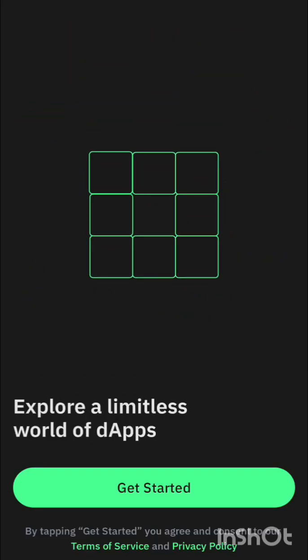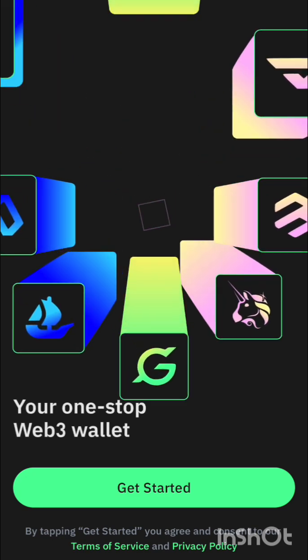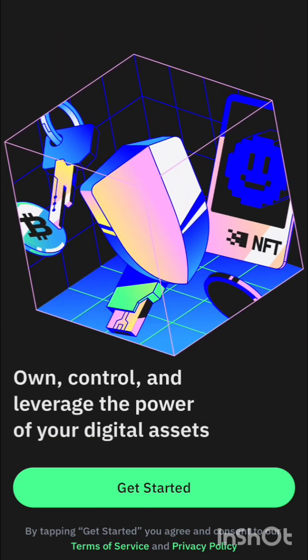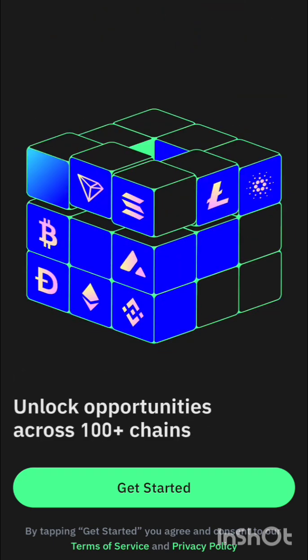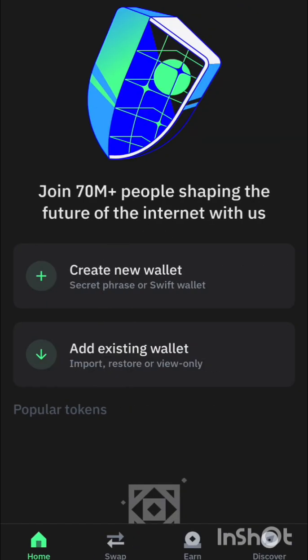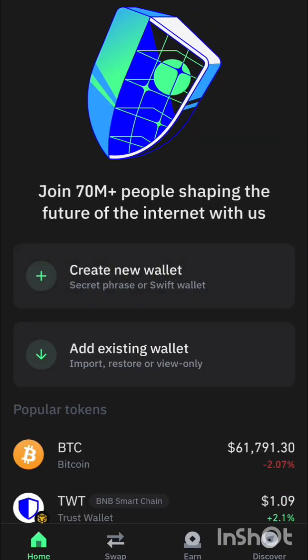Today I want to show you guys how to open Trust Wallet. So you go to your Play Store or App Store and download Trust Wallet. You download it, then open it. You'll be seeing this. Next, you just click on Get Started. Click on Get Started, then create new wallet, add existing wallet.